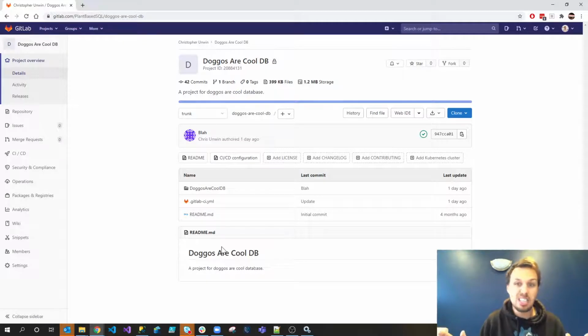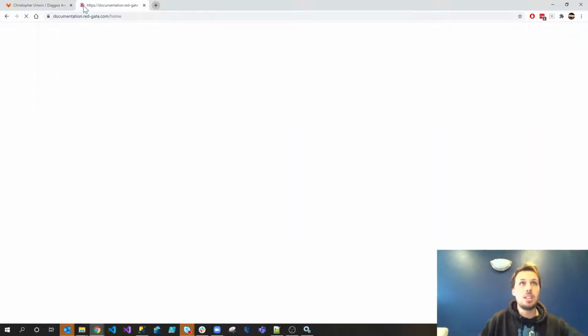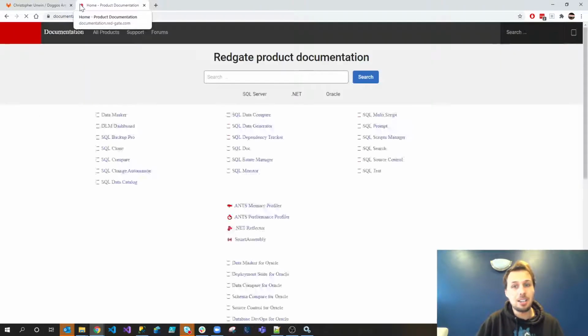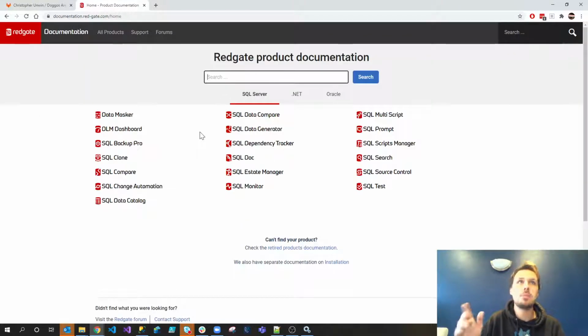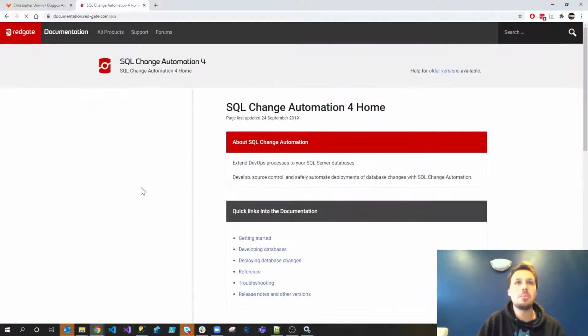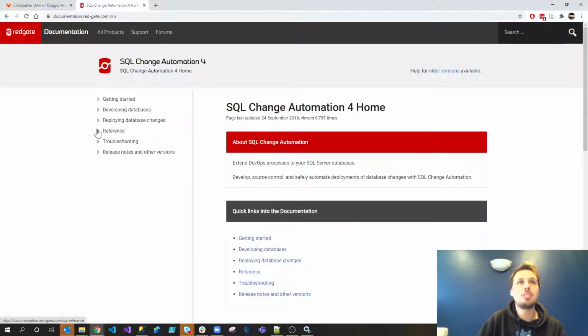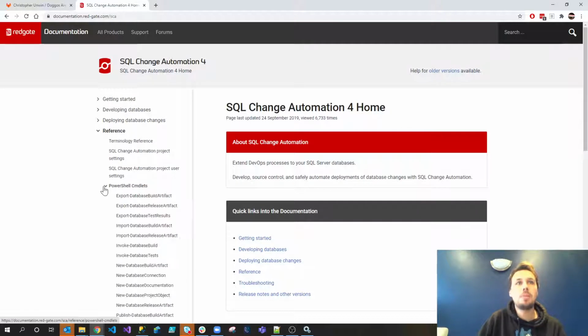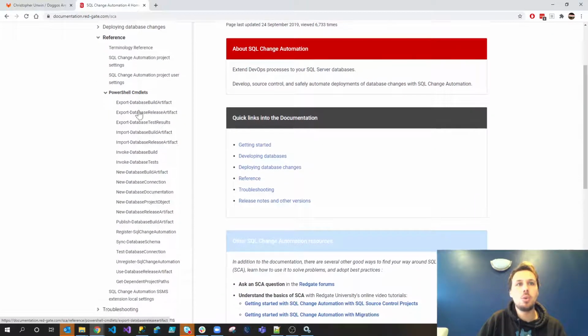How did I do all of this? Well, it's very straightforward and very simple. The first thing I used was the documentation site at the Redgate website, documentation.red-gate.com. If you go to SQL Change Automation, you will actually find under reference the full PowerShell commandlet reference, all of your different options, as well as some worked examples.